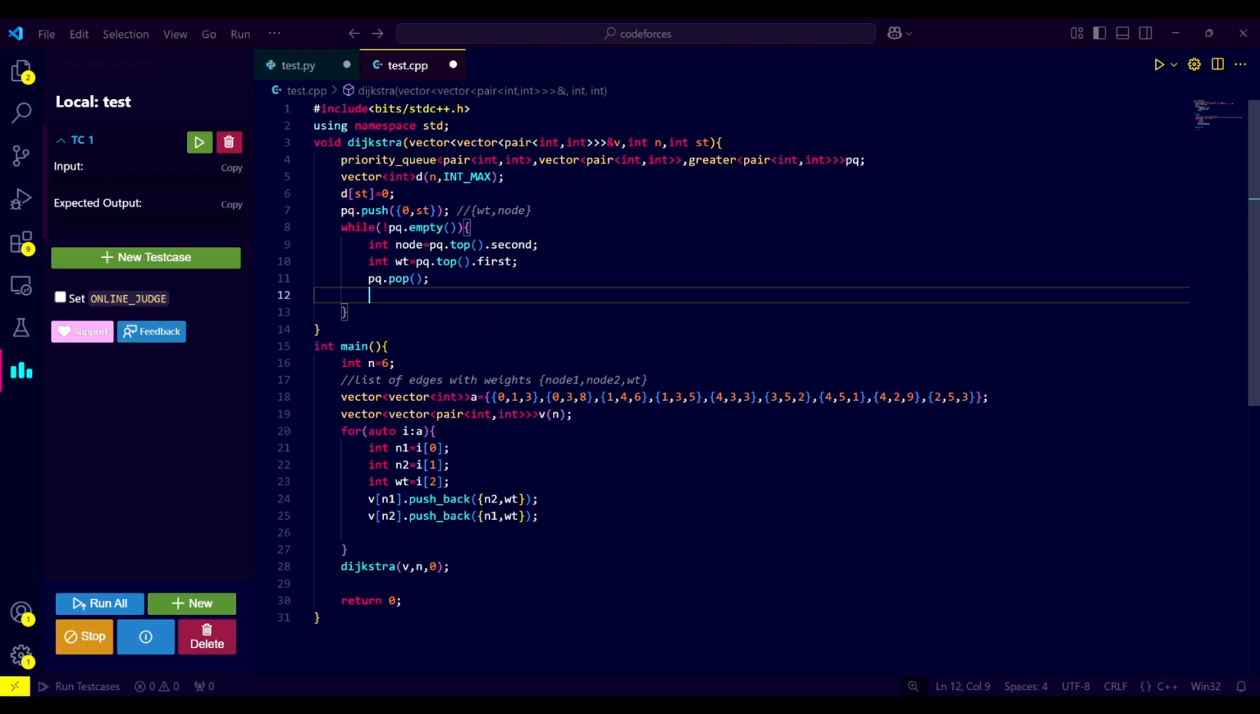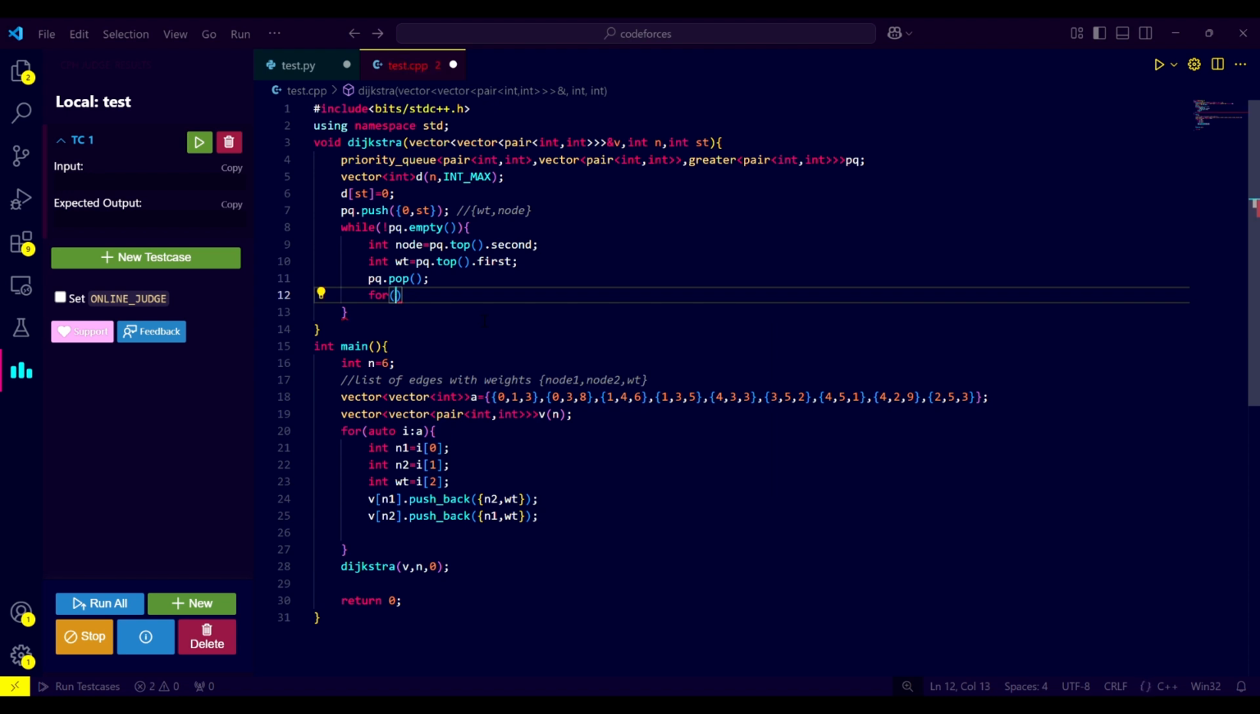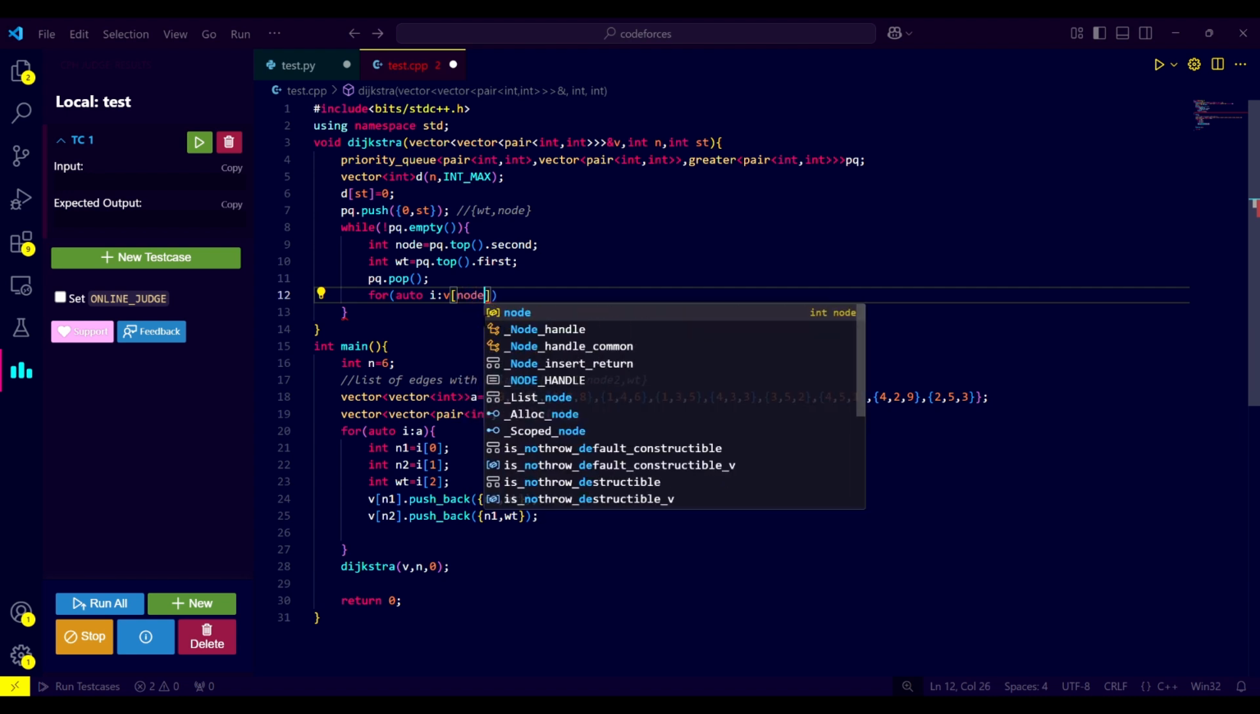Great. The next step will be that we iterate through all the adjacents of this node and check if the condition is satisfied. If we get a minimum value, then we update the distance array. So let's iterate into the adjacents of node. I will be iterating in the adjacency list, that is v of node.